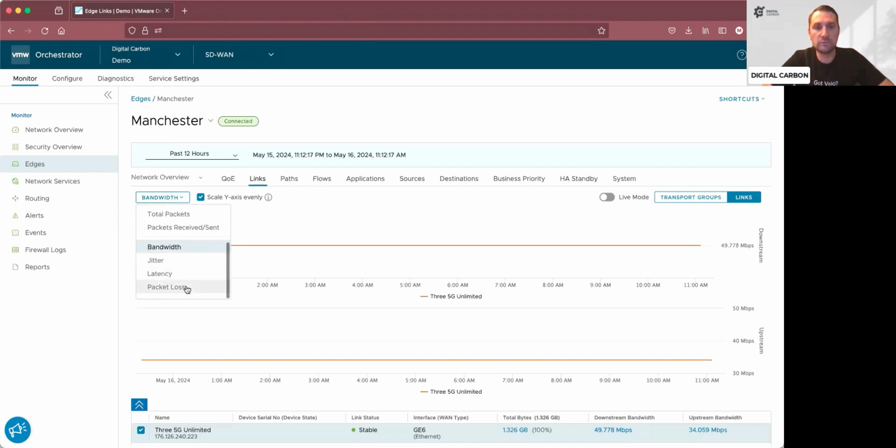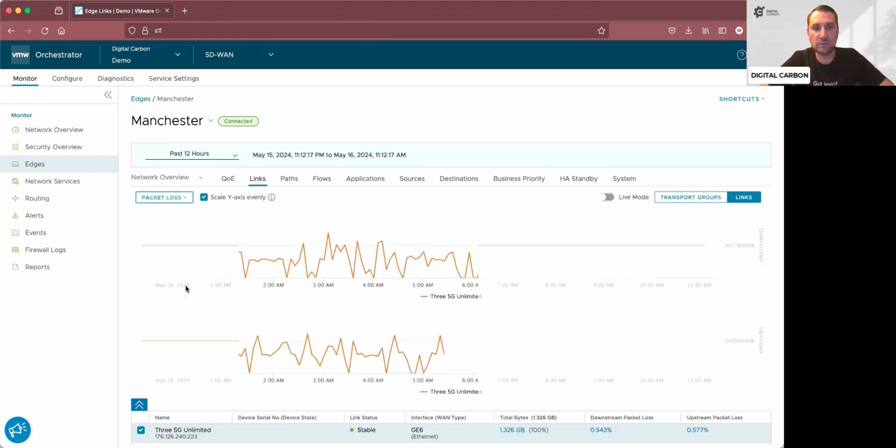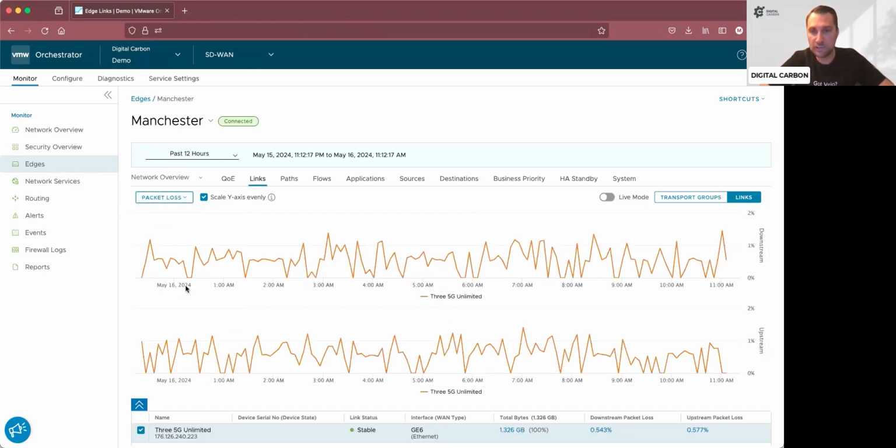Or also have a look at the actual packet loss which we had on this link. Terrible. So you can actually see this link is not working very well at all. We're having around 1% packet loss almost all the time on this link.